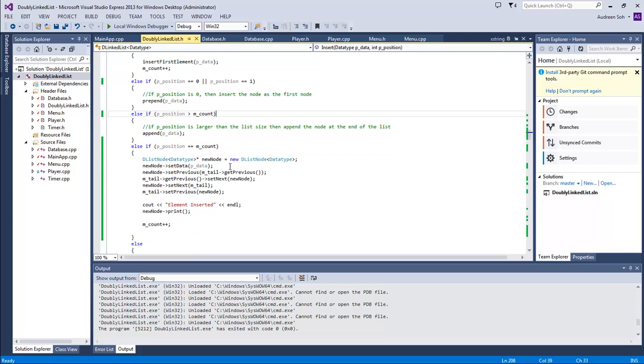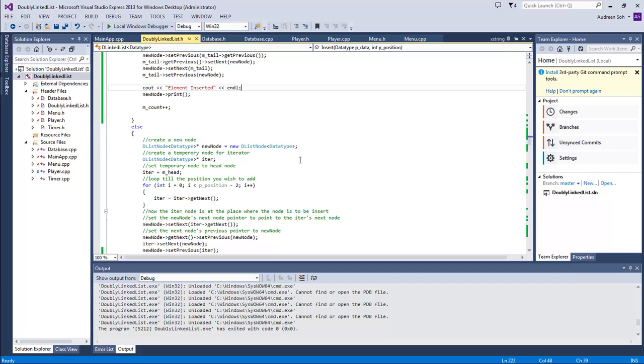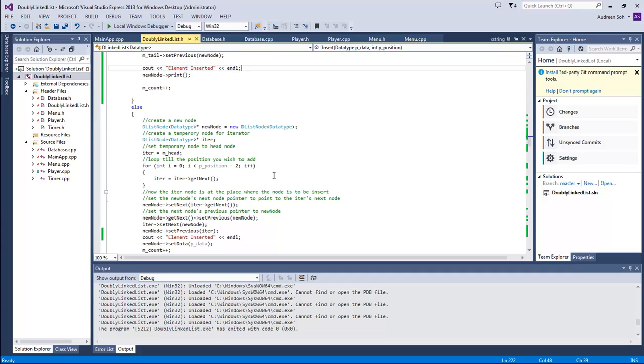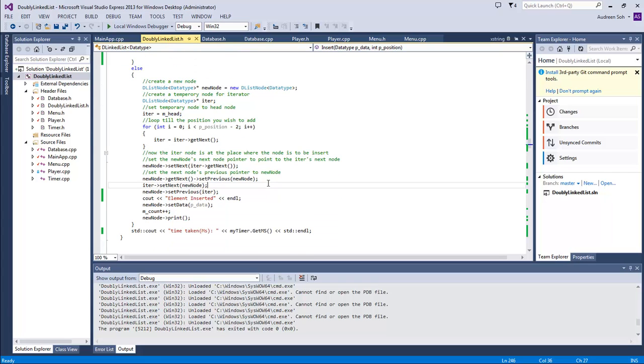Or if the position is equal to the count, which is like maybe there are only 2 things in the list and they want to put something in position 2, it would just move the m tail forward and put the new node in between the 2 nodes, before the m tail. And else it would just iterate through and go to the position and just add the node in.